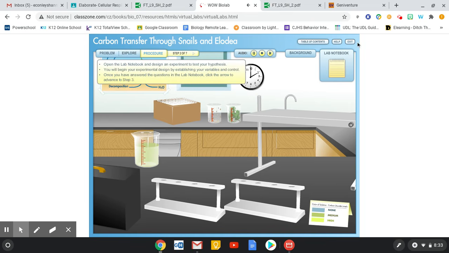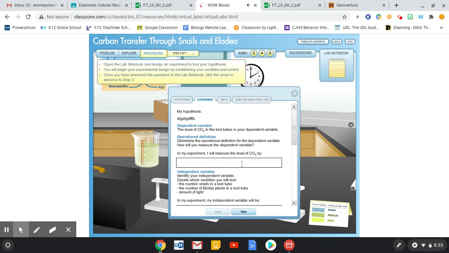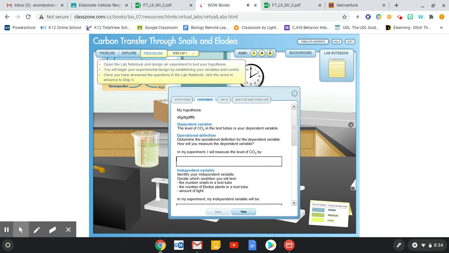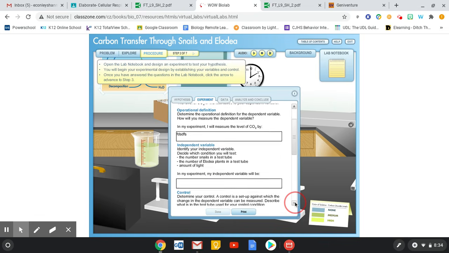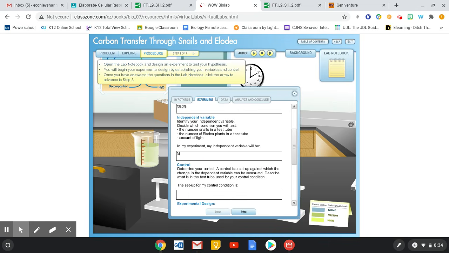Open the lab notebook and design an experiment to test your hypothesis. You will begin your experimental design by establishing your variables and control. Once you have answered the questions in the lab notebook, click the arrow to advance to step 3. Okay, so you might have to type in here just to advance it, and that's fine.